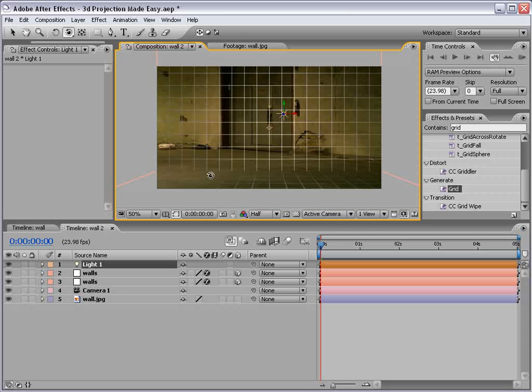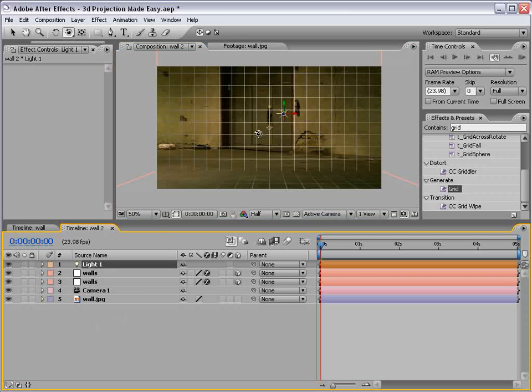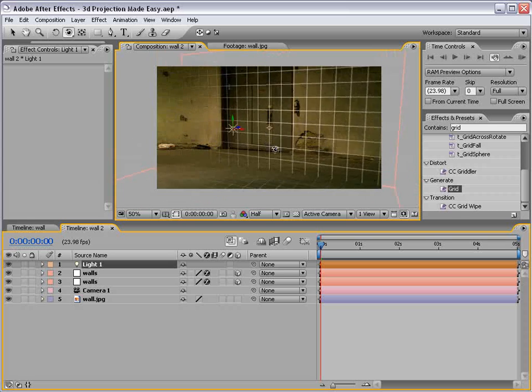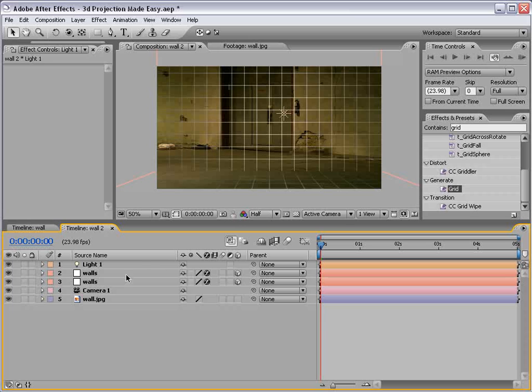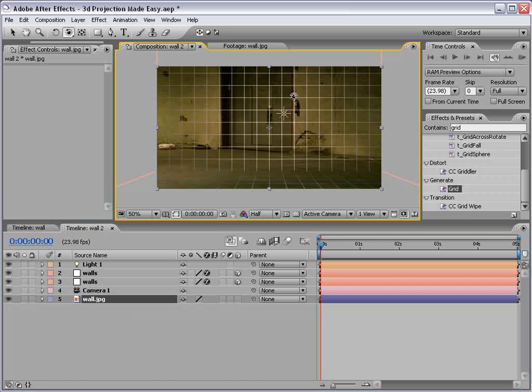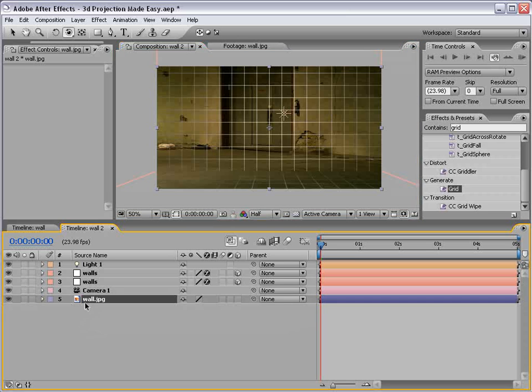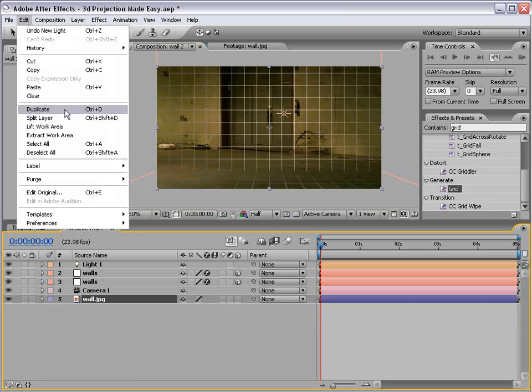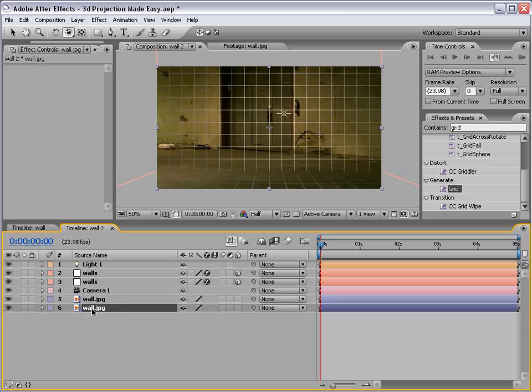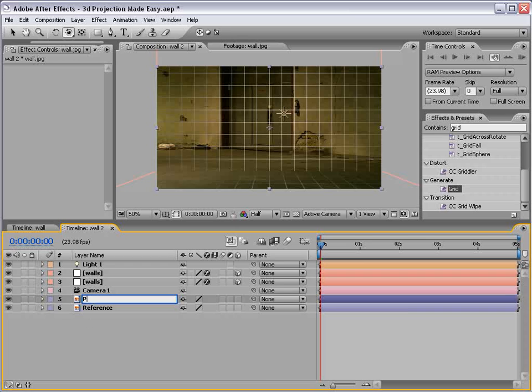Okay, so now we've sort of created this light, and you can see it's sort of affecting the grid layer, but that's okay for right now. Now, we need to take this wall and project it onto this geometry. And when I say geometry, I mean these 3D walls. So what we want to do is take this wall layer and duplicate it. So one of them is going to be our reference, and one of them is going to be our projected, otherwise known as the image that we're going to project onto the geometry.